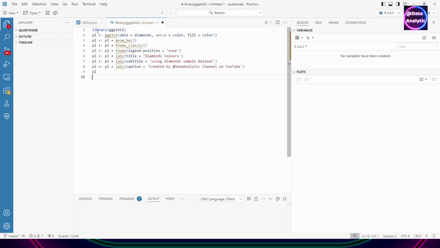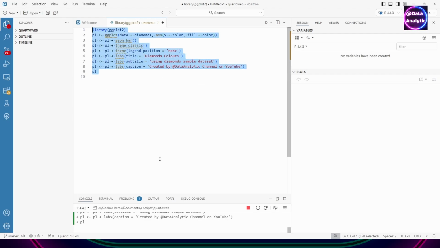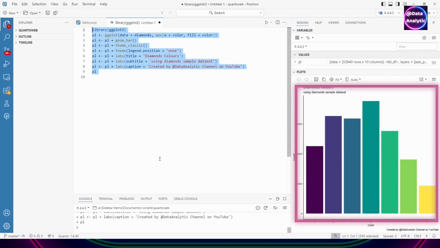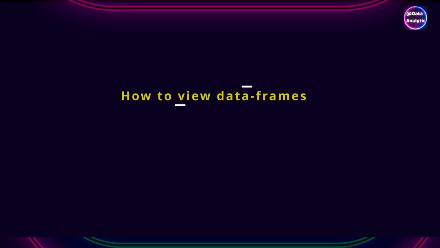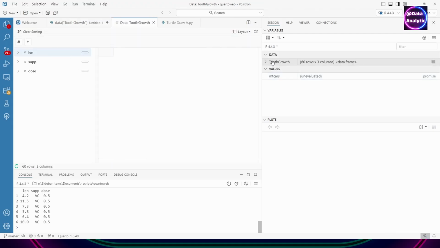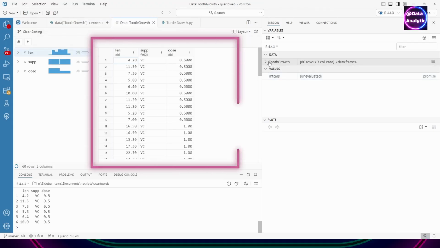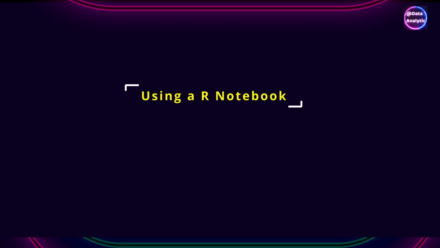I'm just going to run a small ggplot script, run it in the console, and you will see that the objects are being created, and then you can also see the plot. Now let's see how you would view the data frames. In RStudio, one of the most convenient things is that you can see the data frames right there. You can do the same thing here.